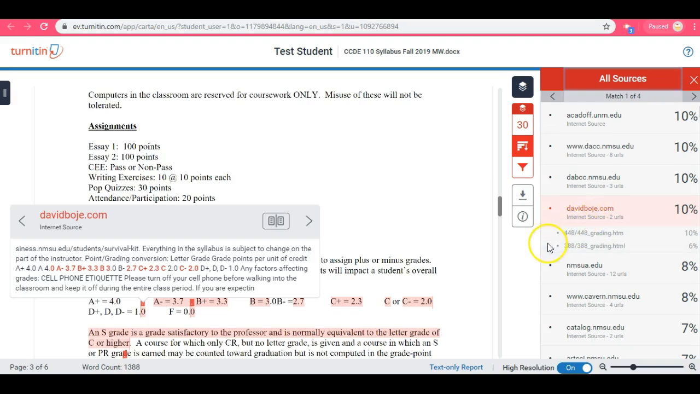This right here, as you can see, it says this is copied from that website, but again, it's a grading scale, so of course it's going to be similar. So if you run across little things like this, obviously you don't have to worry about that. You only have to worry about the big chunks that are flagged as plagiarized.